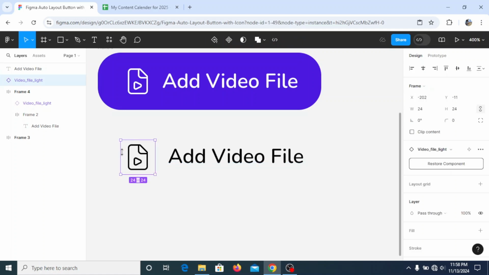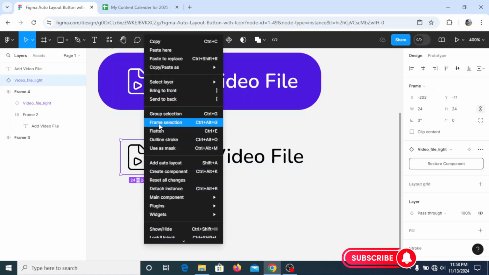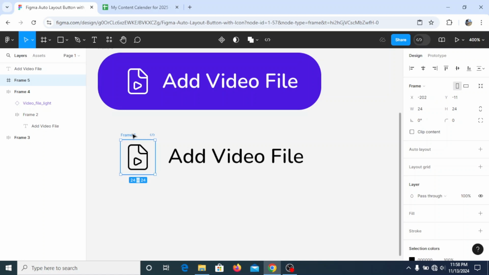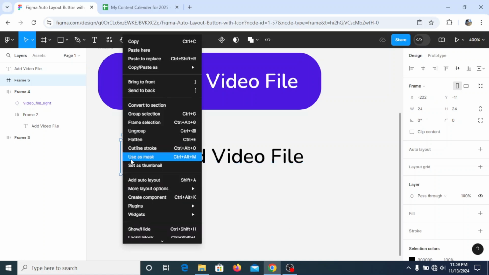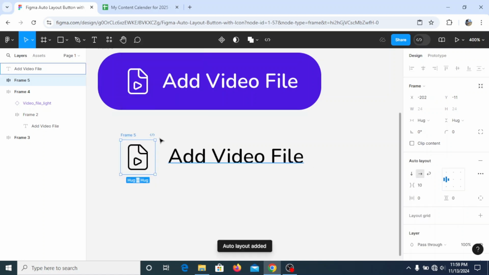Make sure your icon is framed. Let me just frame mine. Make sure it's framed. If possible, you can also add an auto layout around the icon. Let's remove every space around the icon.